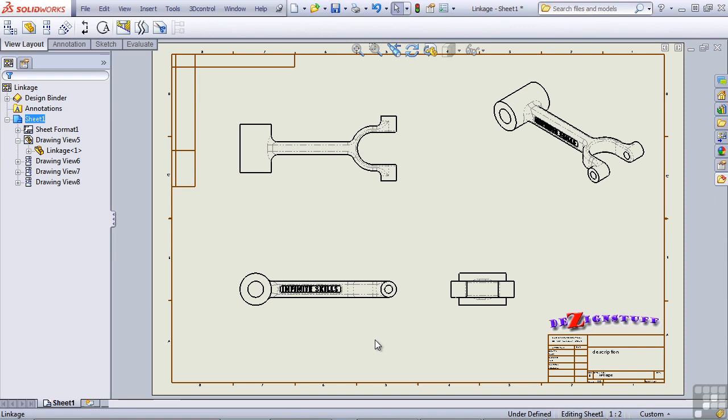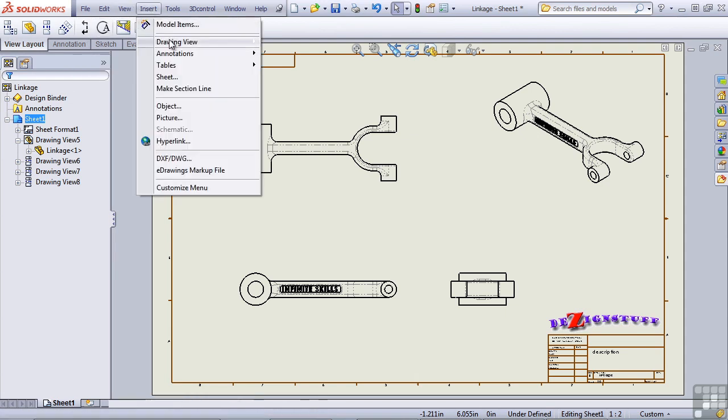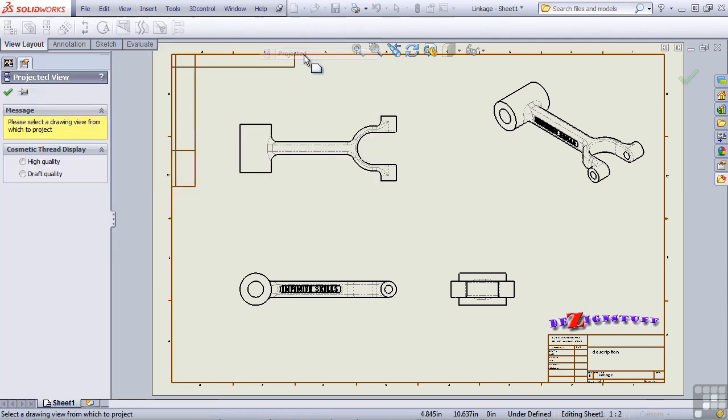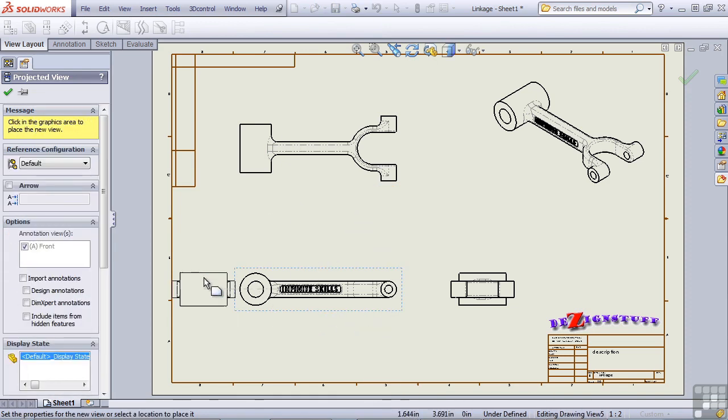Now the View Layout tab doesn't have all of the drawing view types on it. So I'm not going to go through these icons on the View Layout tab. You will find all of the drawing view types under the Insert Drawing View menu. The Model Drawing View is used to create new drawing views from a selected model, and we've demonstrated that in a previous lesson. Projected will also take an existing view and project it in a new direction.